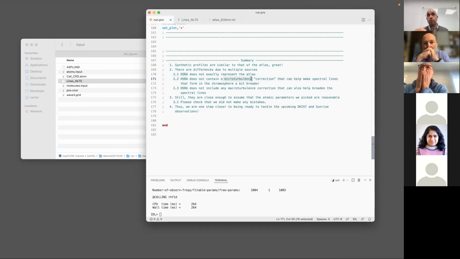HSRA is from the 70s. If you go to models from the 90s, like the FAL models, they have microturbulence correction, so chromospheric lines look much better. The line core is much wider. So those things that we saw as a narrow line core region would probably show much lower differences with a microturbulence correction like the one in the FAL models. And also we don't have macroturbulence correction.